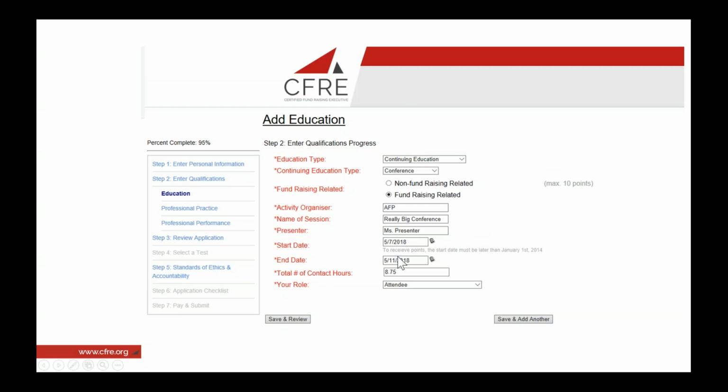Here you'll enter in the start and end dates of the conference. You can either type them manually, and please be aware of the format the dates must be entered in. As you can see here, it's month, date, and then 4 digits for the year. If you're having issues, you can always click on this little calendar icon to the right of the box, and then that will bring up a calendar that you can select dates from instead of having to type them manually.